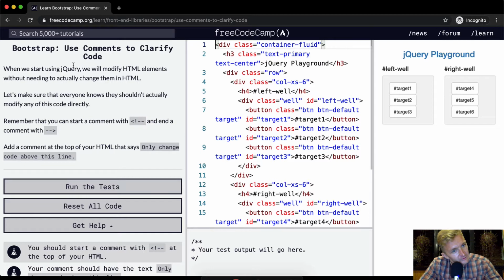When we start using jQuery, we will modify HTML elements without needing to actually change them in HTML. Let's make sure that everyone knows they should not modify any of the code directly. Remember that you can start with a comment. So this is from the HTML. Right now we're really just doing HTML. And then end the comment with dash dash bracket.